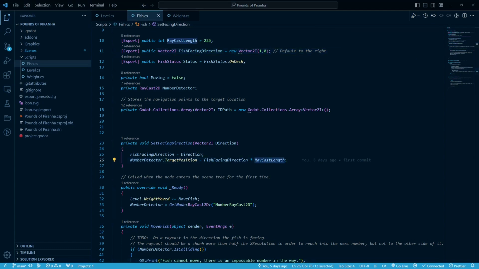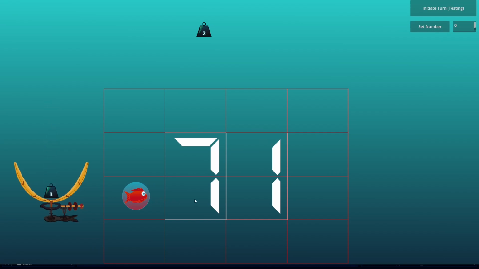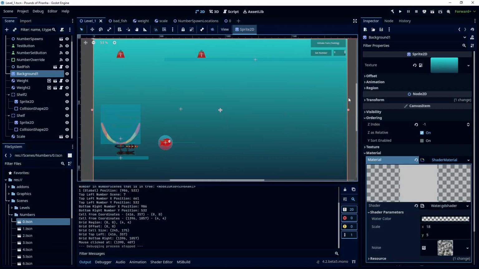Now the way that works is the raycast length is enough to go about this far, enough to get into the next cell, but not hit the other side of the cell. And then if it hits one of those colliders that I have on each edge of the numbers, then it's going to say, hey, I'm colliding. Let me just show that.